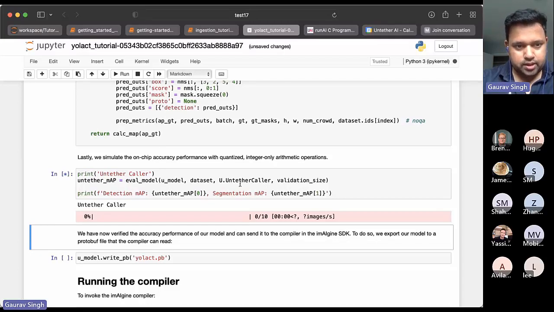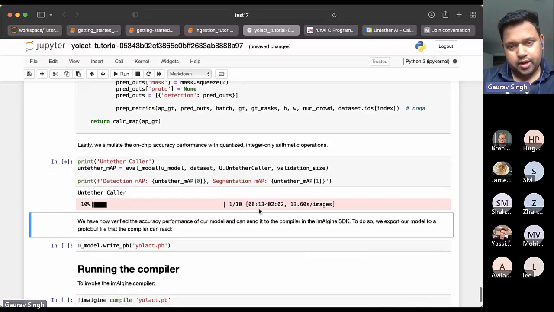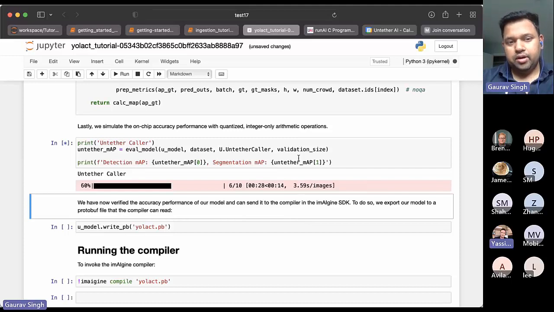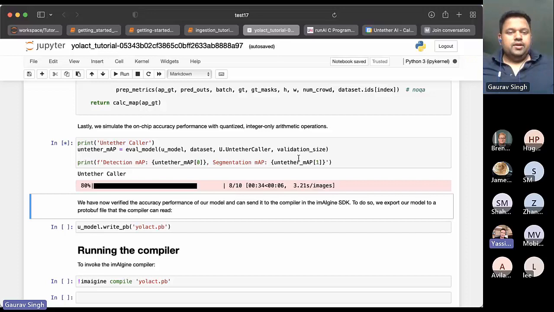This will take some time because this is a huge model. It's running at 13 seconds per image right now. So this is running on a similar card, right? Yes. This model is running on one chip. It's a 4-chip card actually. 4-chip, okay.